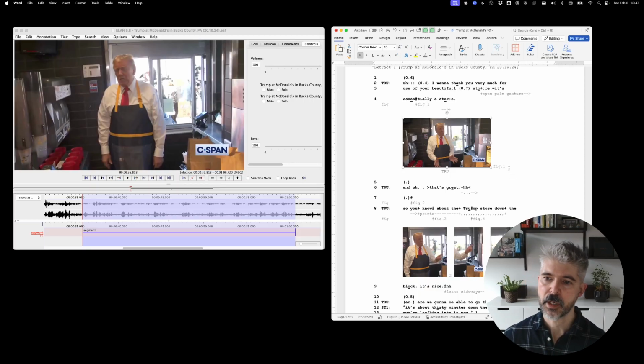So really, one of the most important aspects of multimodal transcription is that the conventions allow for a very high degree of precision. And that's essential for doing research on multimodality and research in conversation analysis generally. So over the course of the next videos, you'll learn how to use these multimodal transcriptions step by step and how to insert figures into them at the end.